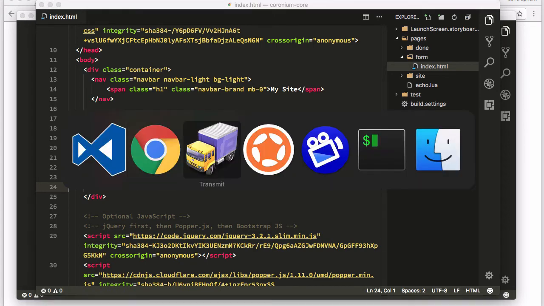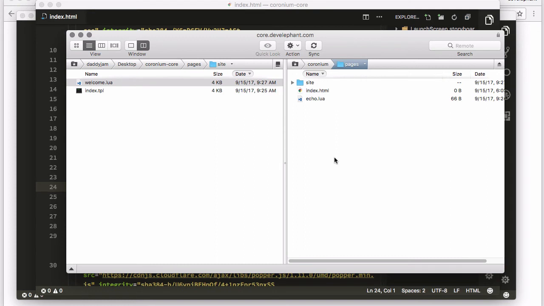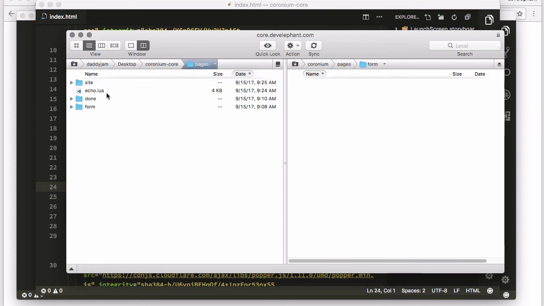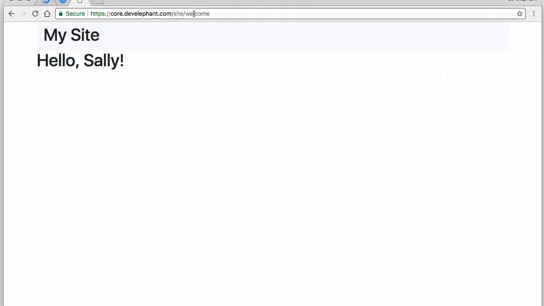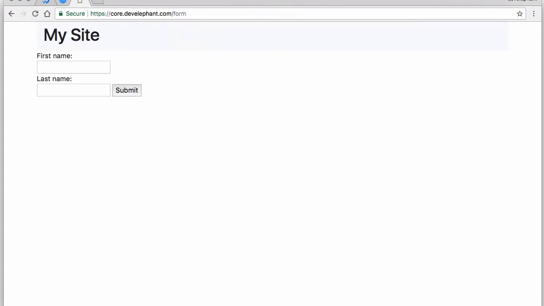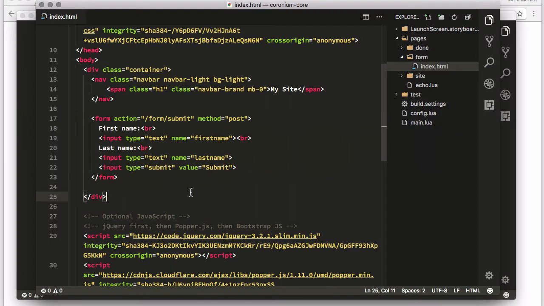So let's go ahead and we'll create a new folder up in our pages directory, and we'll call this one form. And this again creates the endpoint for us, or the path at least. So we're going to be going to form, and then let's upload this index.html into the form here, and then we can take a look at what that looks like before we start messing with it. So here we have our form, first name, last name, and then our submit button. And let's go back over here.